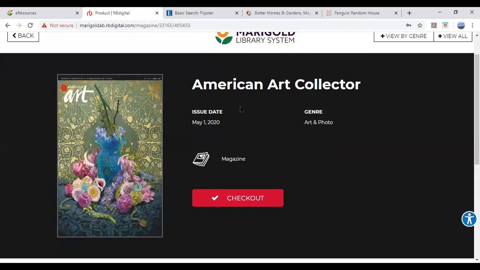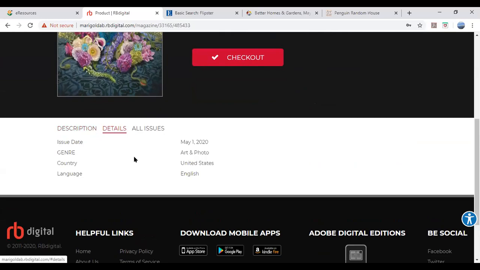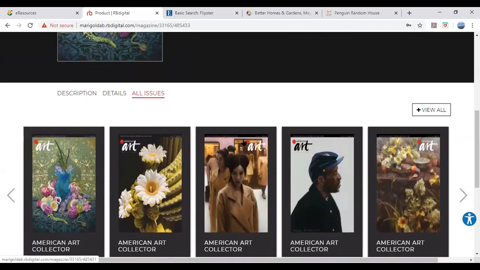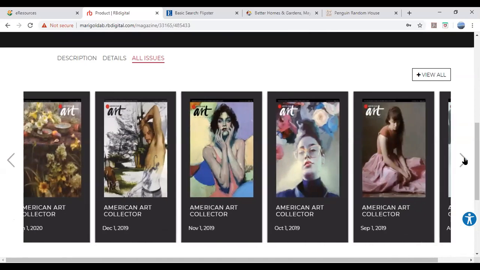And here you can see the issue date, the genre, the item type, and if you scroll further down, you'll have a description of the magazine, the details, and then all issues as well. This is really helpful if you actually like this magazine. You can go back to here and search for other magazines.